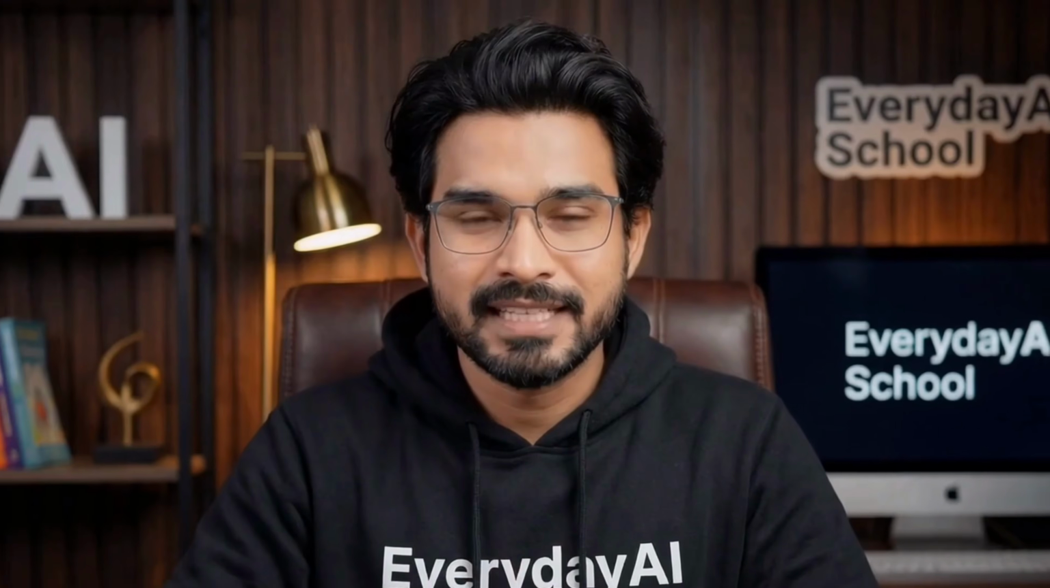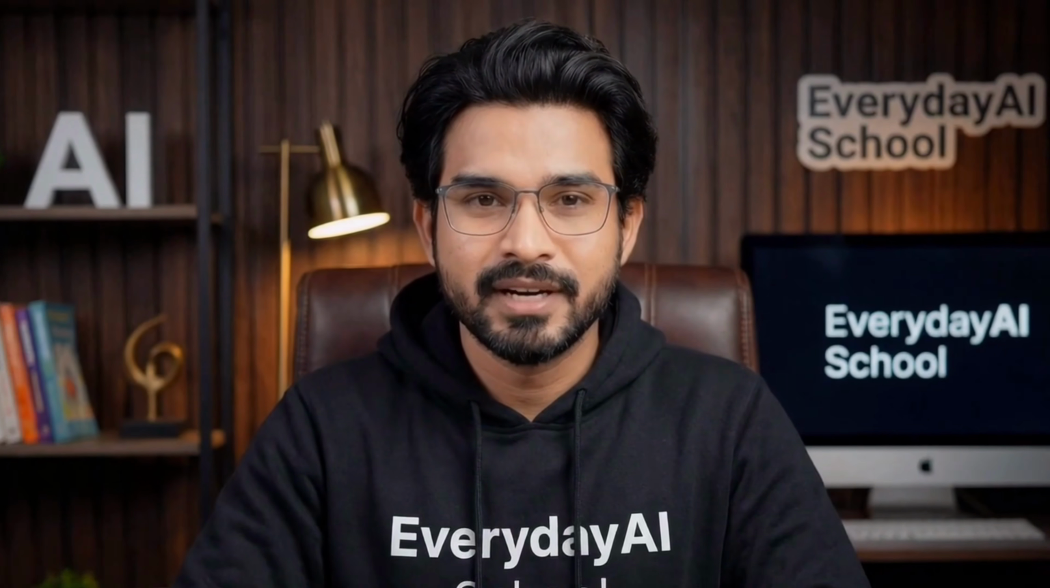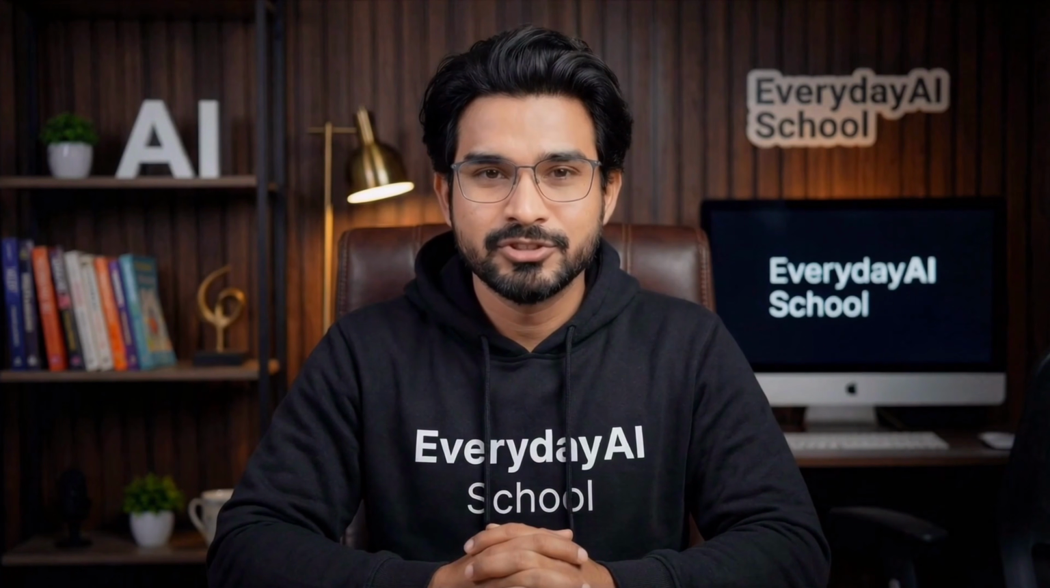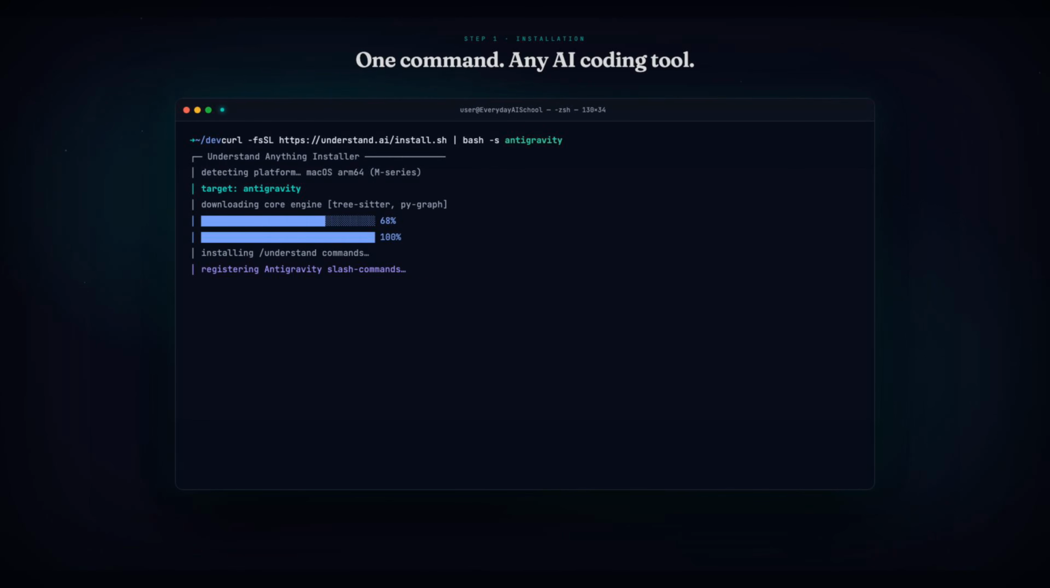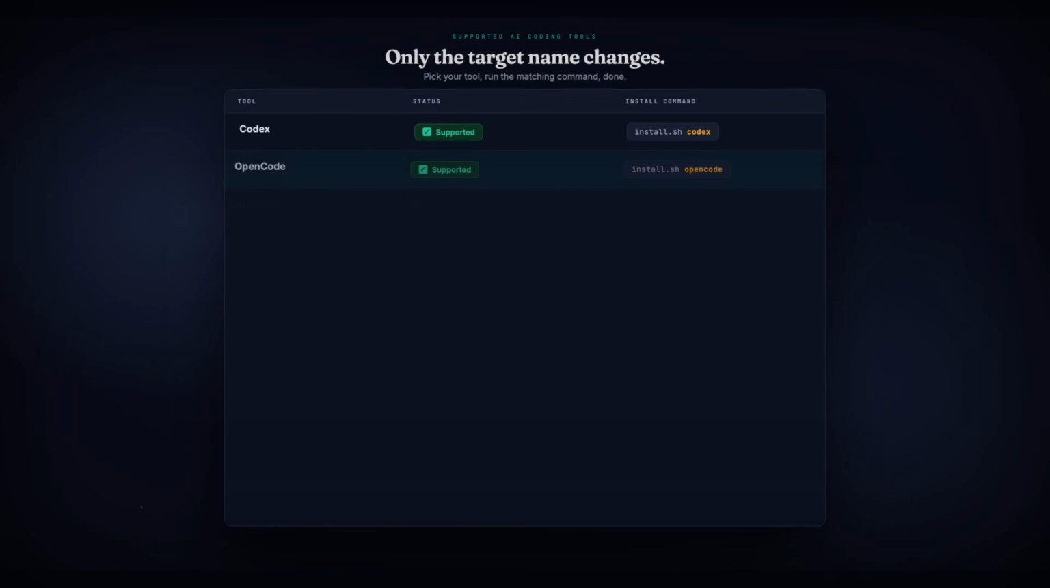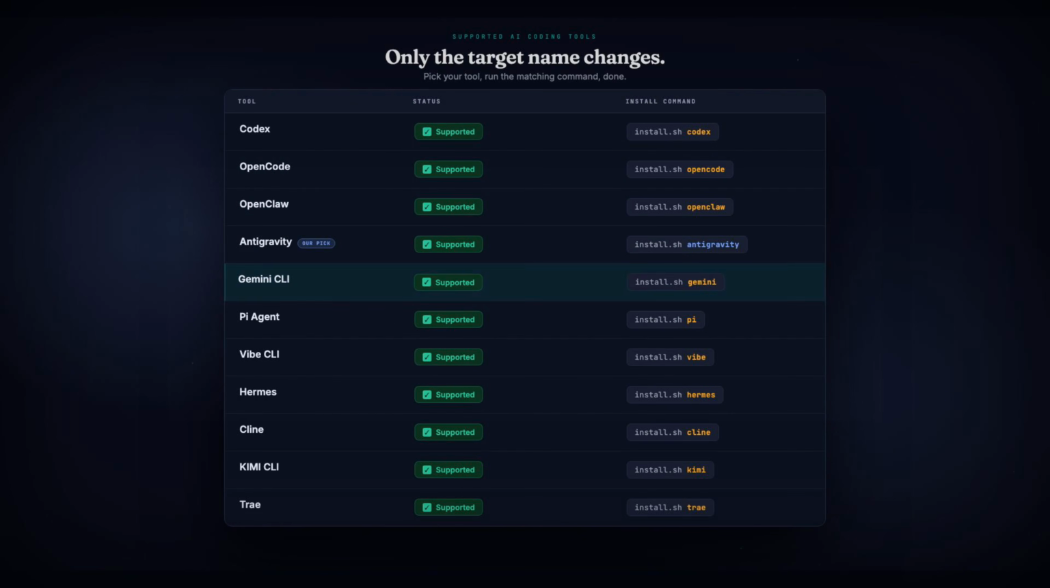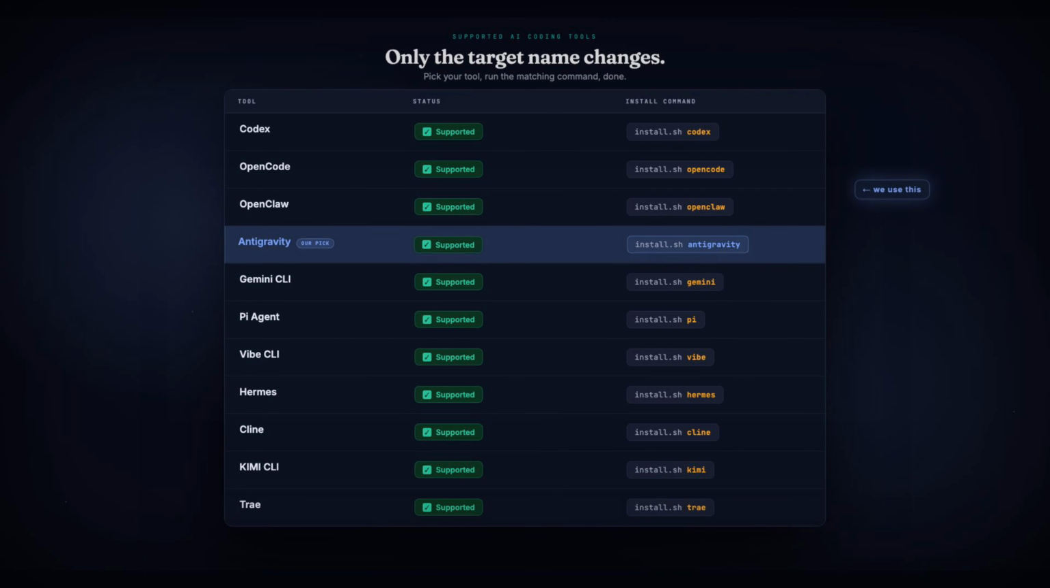Let's now talk about the installation. First, you need to run the exact command I pasted in the YouTube description. And if you're using Antigravity, the command is exactly the same, just replace Cline with Antigravity. In fact, the only thing that changes across supported AI coding tools is this target name. If you're using another supported tool, you can simply refer to the project's documentation and use the appropriate target mentioned there. Once the installation is complete, restart your AI coding environment and you're ready to go.